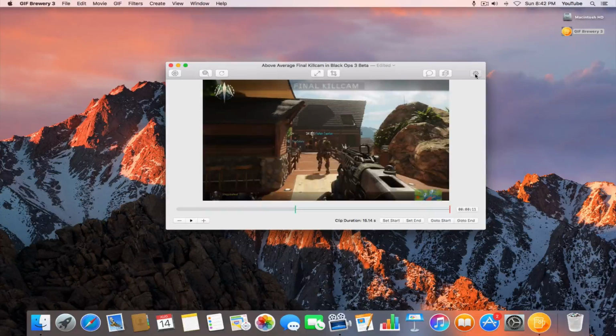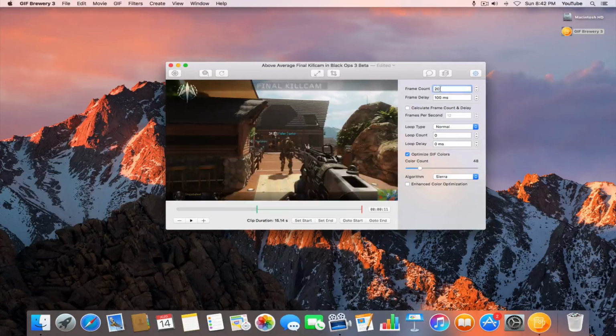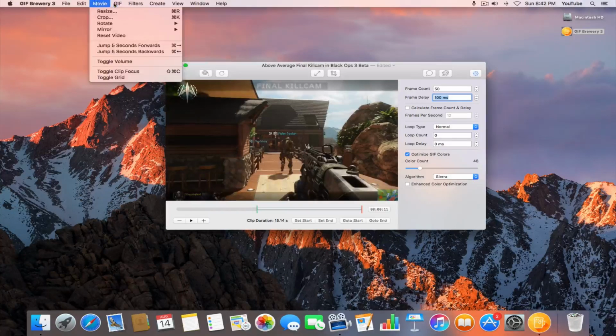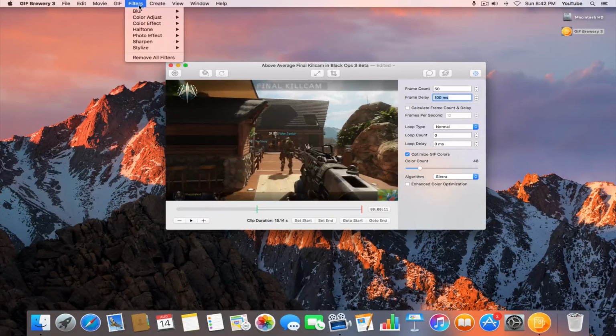Now, in addition to all the settings that GIF Rocket had, GIF Brewery is going to give you a lot more control over your GIF with things like text, frame rate, color optimization, filters, really any setting you could want for your GIF. Then we'll click the convert button.